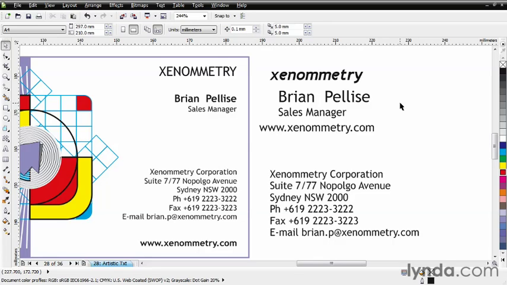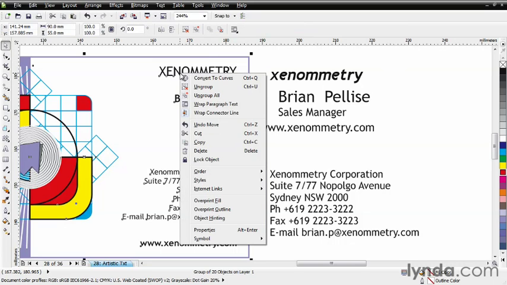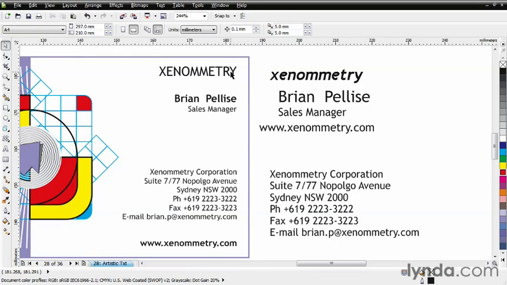The object of this exercise here is for us to match this text up with this text here in terms of size, characteristics, etc. So simply we'll start out, select your card, you'll have to ungroup. Now we've talked about that before, it's all grouped together. Right click, select ungroup. Now you'll be able to select all of the text individually. Okay, so let's begin.